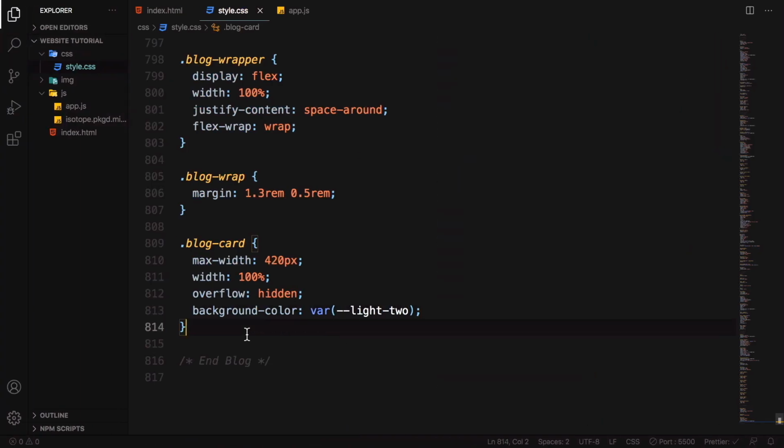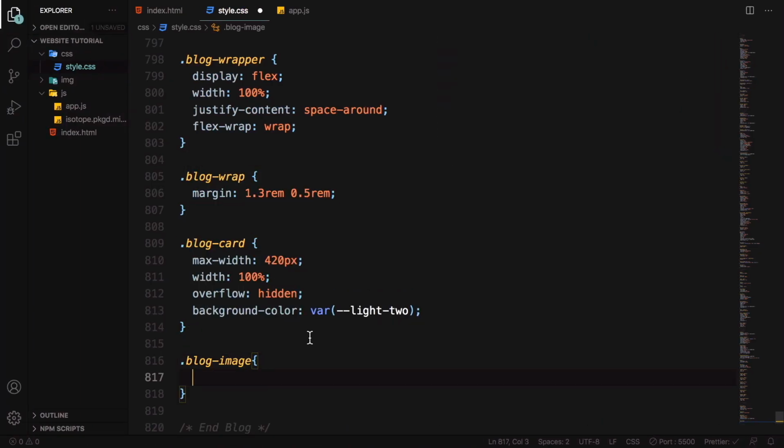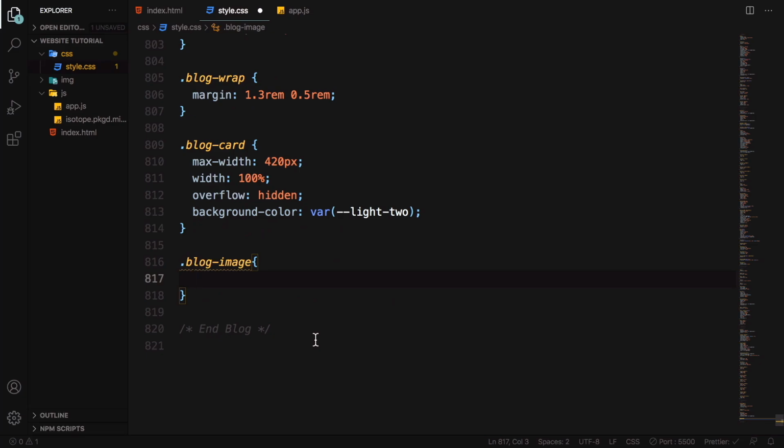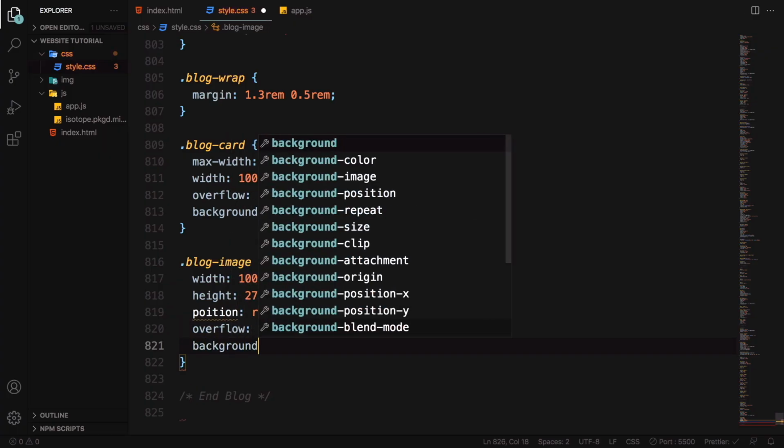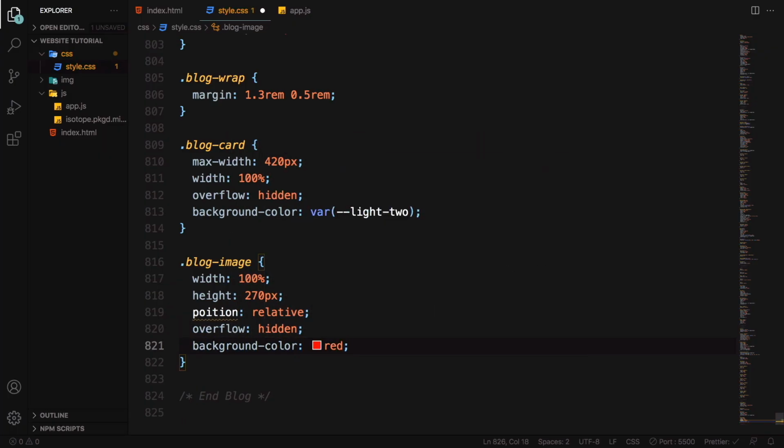So back here I'm gonna select the block image div, which is the image container. And inside of that, I want first to make sure that the width is set to 100%. Then I'm gonna give it a height of 270 pixels. I'm also going to set position to relative and overflow to hidden to make sure that any part of the image that goes beyond this div will be hidden. And finally, let's add here a background color of red. This way we can see better what's going on.